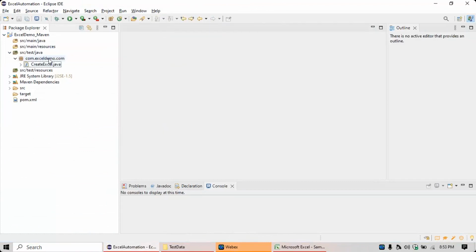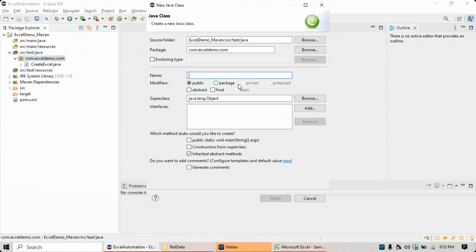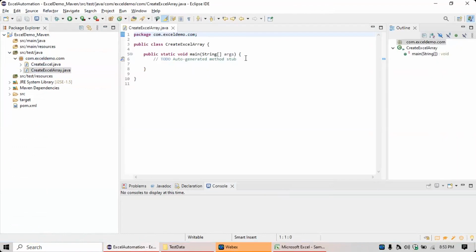For that, I'm going to create a new class. Let's say create Excel using array. I'm just giving it as Excel array, then select public static void main and click on finish. That means you're going to pass the total rows at the same time. So how are we going to create it?